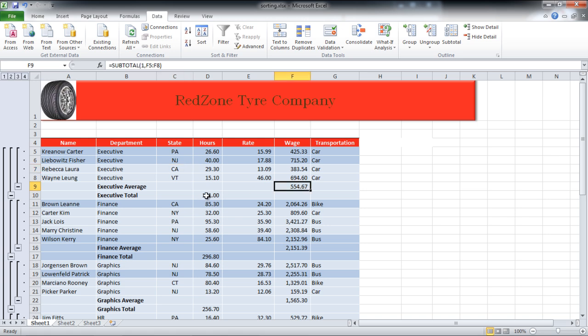In order to make the total number of hours and the wage averages prominent, you can highlight the calculations.